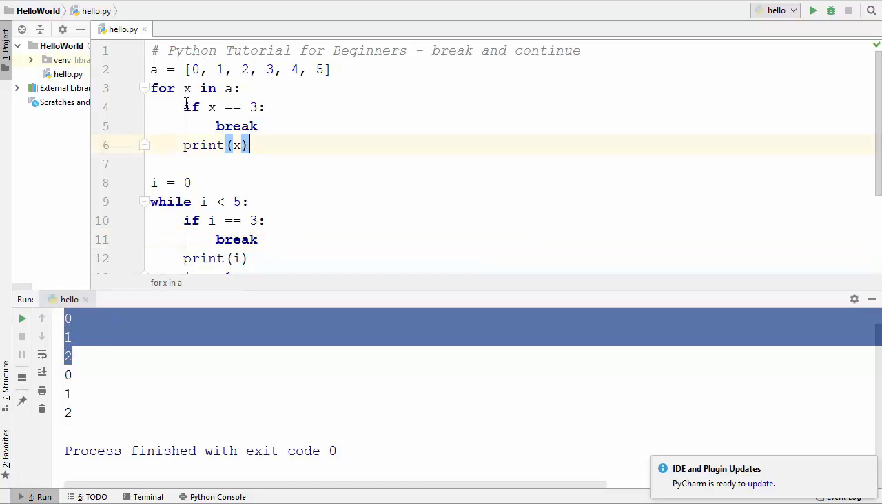Even though this for loop is supposed to print from 0 to 5, it has printed only until 2, because as soon as this x value becomes 3 and we call break here, the loop is terminated immediately and our program will come out of the loop as soon as this break keyword is called. In the case of this while loop also, as soon as this i value becomes 3, we are calling the break keyword, and as soon as this break keyword is called, our loop is broken and the execution of code will come out of this loop.